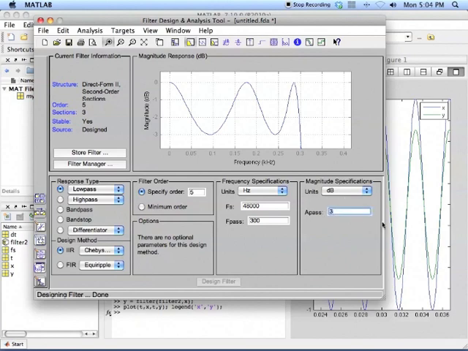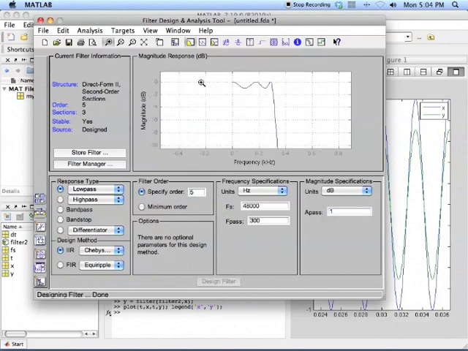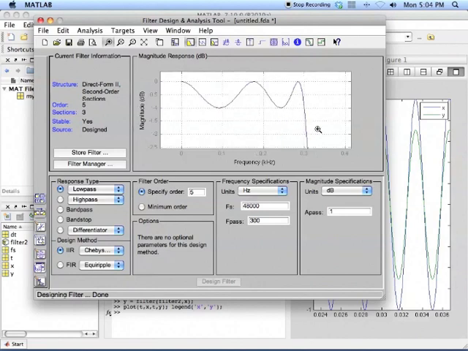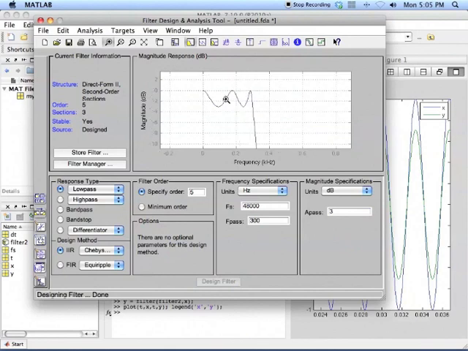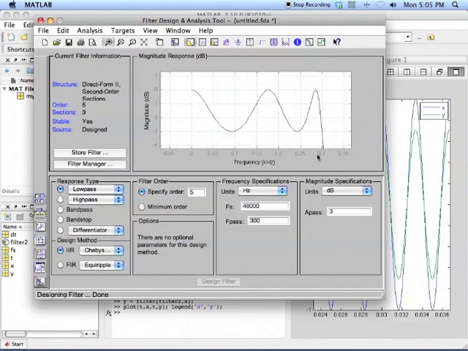If I wanted to, I could have said 1 decibel of gain. So let's try 1 decibel of ripple, and you can see in this case I got the filter that I asked for at 300 hertz. I only had 1 decibel of ripple, but we'll stick with 3 for now. I think that's fine. So there's my passband ripple. Okay, exactly as I want it.